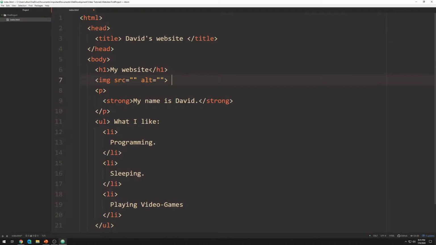Now, let's go to the source here. What does src mean? This is where our image, the image file itself, is located in our folder. So we're going to put the name of our image into the source. Now, what is the alt? This one's a little bit different. If, for any reason, the image cannot load, for example, if it does not find the image in your folder from this source, then it's going to display the message that you put in alt.